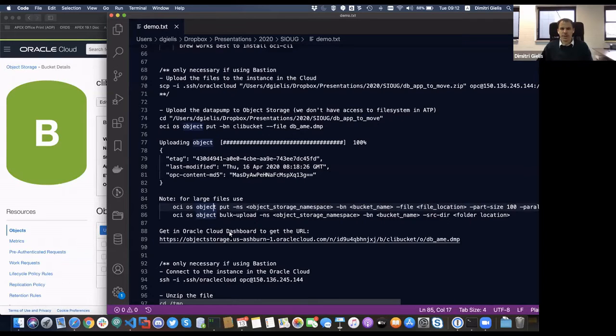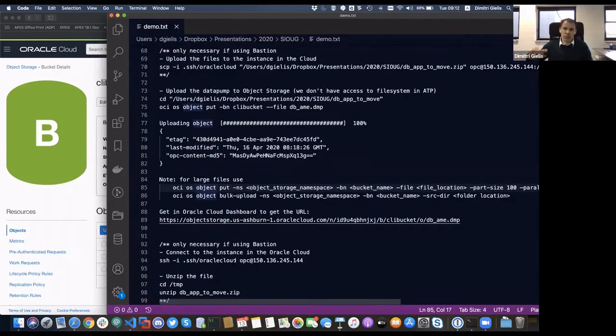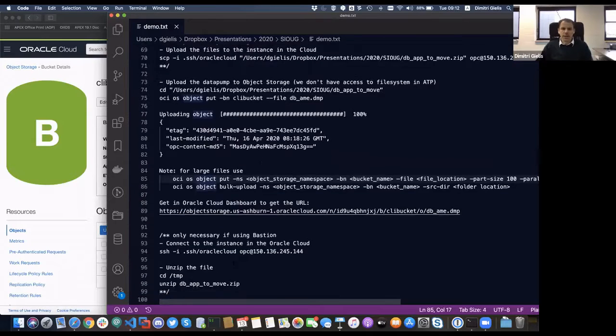Upload that you can do, but this is fully documented as well. Okay, so this is the first step. We have now the data pump there. So now what we have to do is I want to import this data pump.